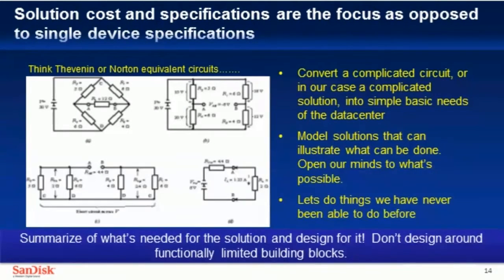So the bottom line is, the way I try to encourage people to look at this is to look at solution cost and specifications. What I just described earlier, I said I can save you 93% of your hardware footprint. I can give you more capacity at almost 30% lower cost. So if you're willing to look around, you'll find the fact that you're going to have to do some new things.